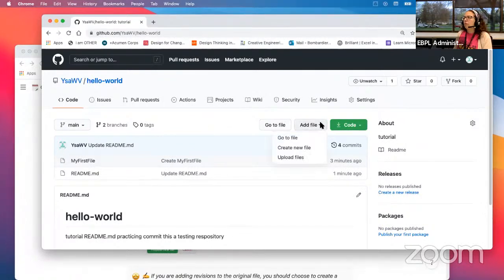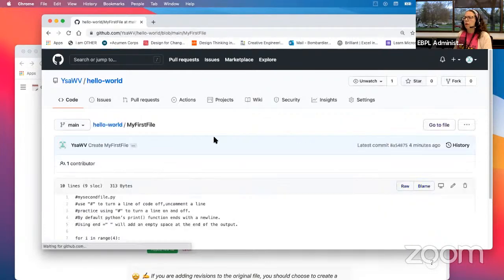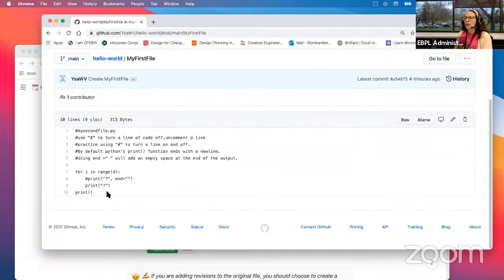Add file. So if I click add file, it's just adding file. But in case you find something and you want to download it, you just go here. What I sometimes do too, I don't want to download, I just go here and I copy paste it so I can use it.